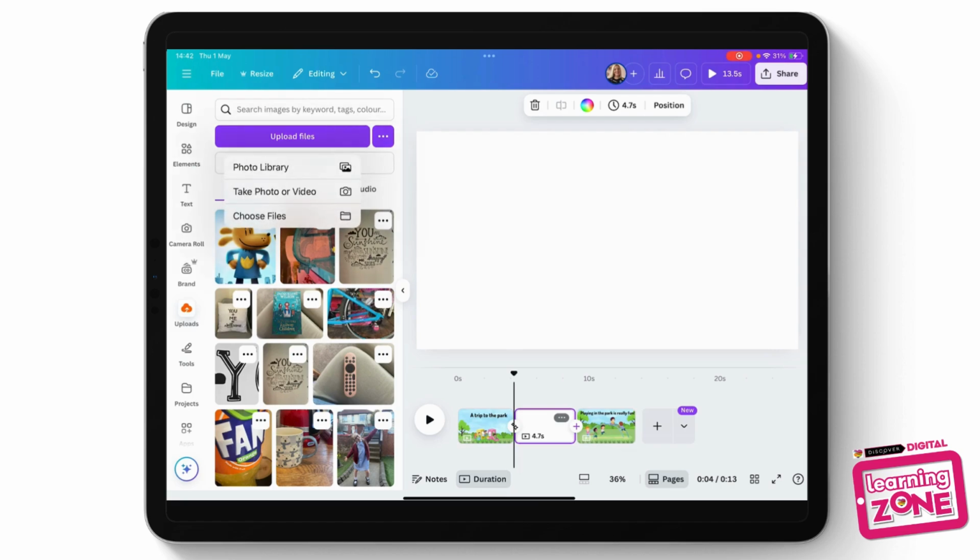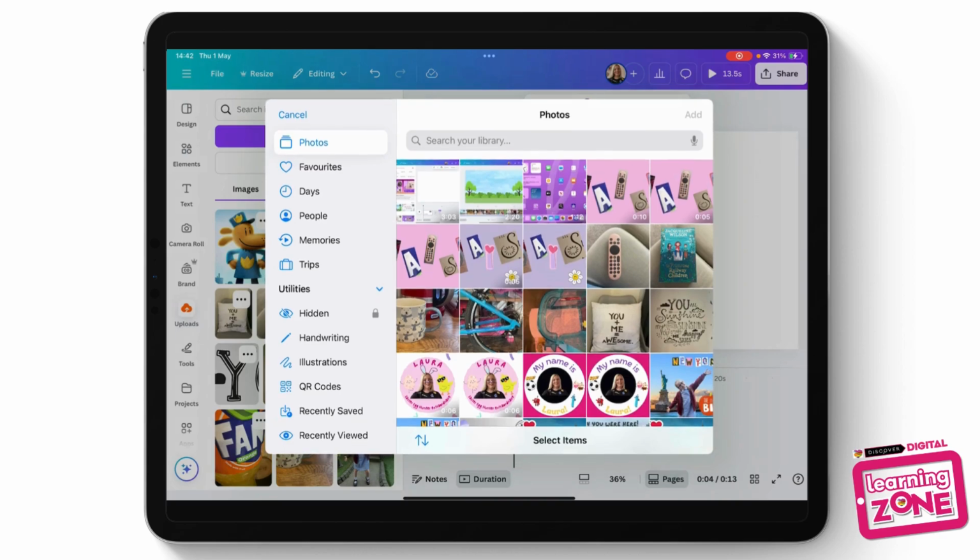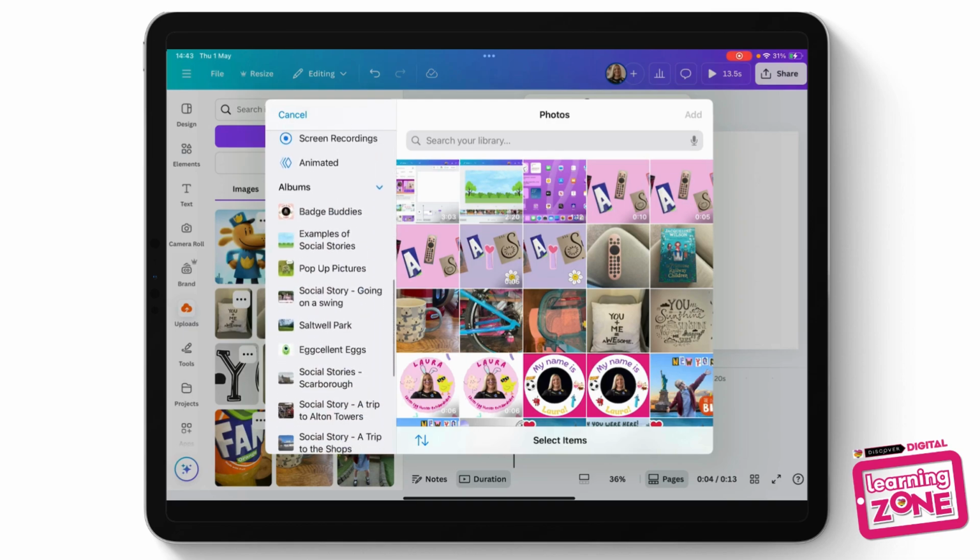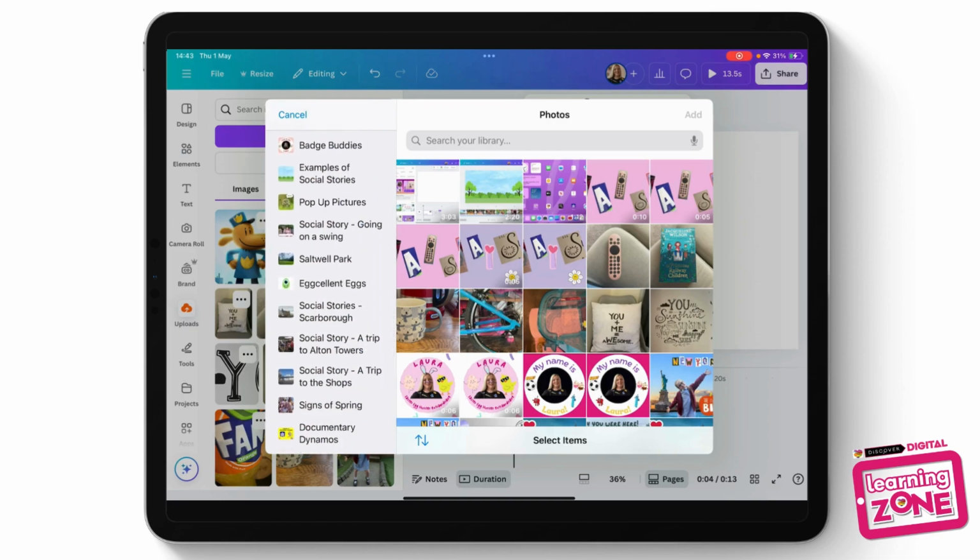Now, as I'm working on my iPad, when I tap on the purple upload files button, it allows me to go straight to my photo library. If you're doing this on your Android device or your laptop, it will allow you to be able to go to where your photos are stored on your device, whether that's in your file explorer or whether it's in your downloads or documents if you're on a laptop. And when it loads up, it will allow you to be able to explore your photo library and be able to get the photos that you need.